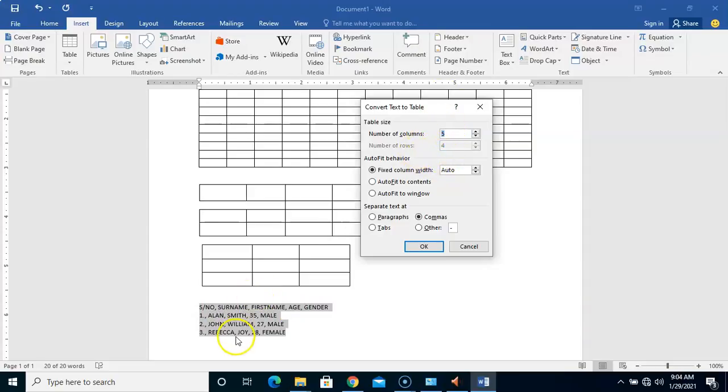How many rows do we have here? 4. Can you see? 1, 2, 3, 4. Do you understand that? Now, auto fit behavior, we want fixed column width. That is, you should give them equal column. If you say auto fit content, it's going to be fitted to the content. So it means the size of the columns will differ, based on the content that is in them. So you need to understand that. Auto fit would fit the content, then fit the window. I hope you understand that.